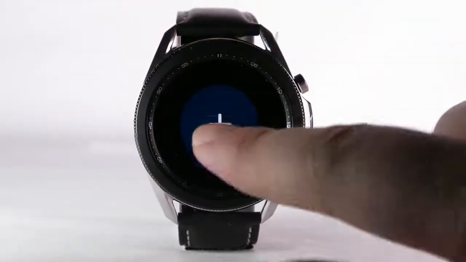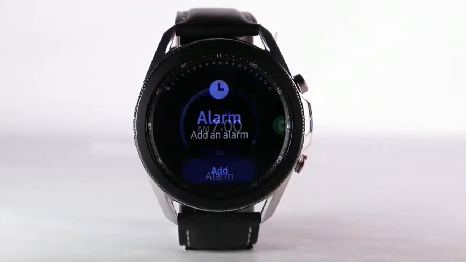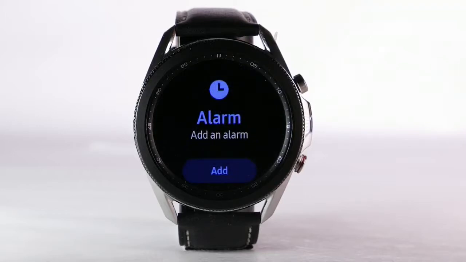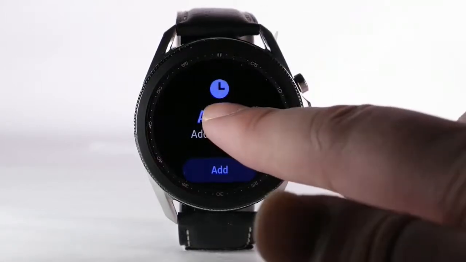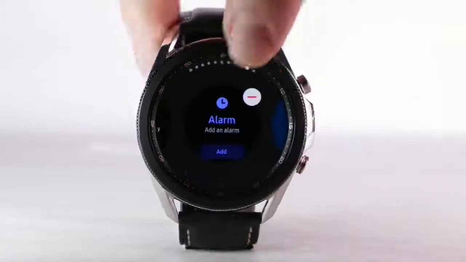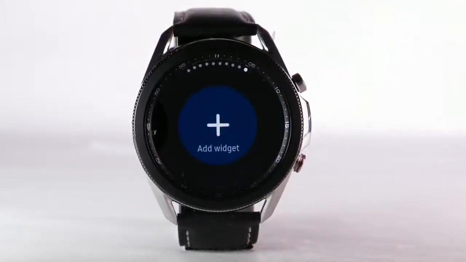Then select Add Widget. To remove a widget, select and hold the desired widget until the minus icon appears. Then select the Remove icon.